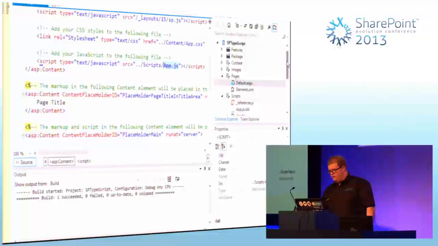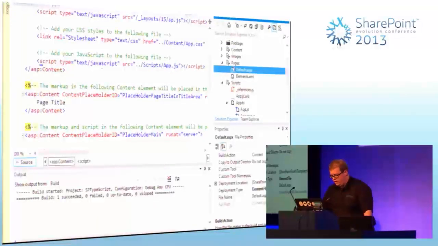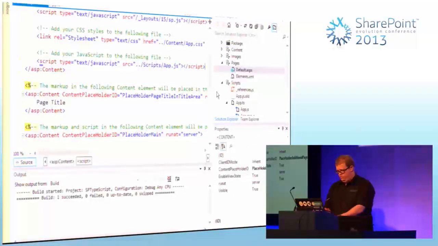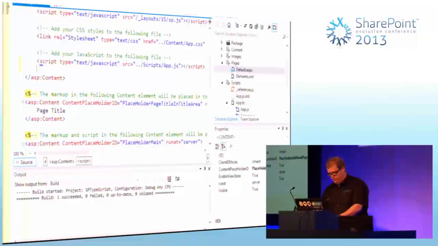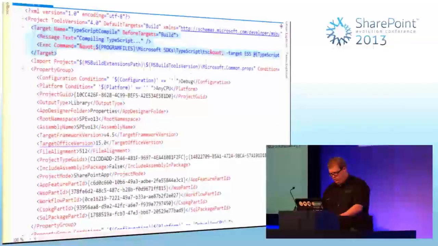And then a couple other things I need to do. I need to make my references to my REST library. So I'm going to go ahead and grab those.